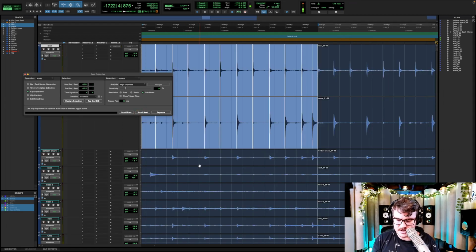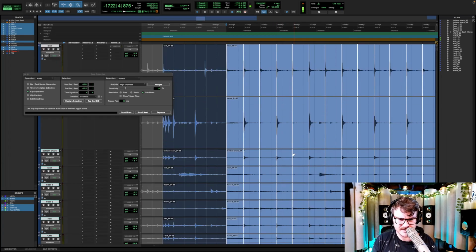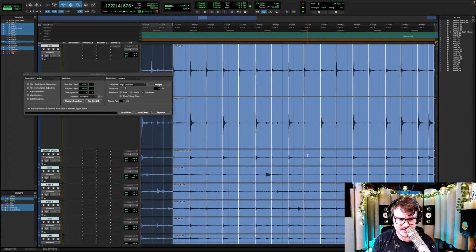So now we're going to Command-Shift-G, enable all the groups. Shift-click. Now all of my regions are selected and the clip separation inside of Beat Detective has carried on through all the tracks. Great, now we can hit Separate.